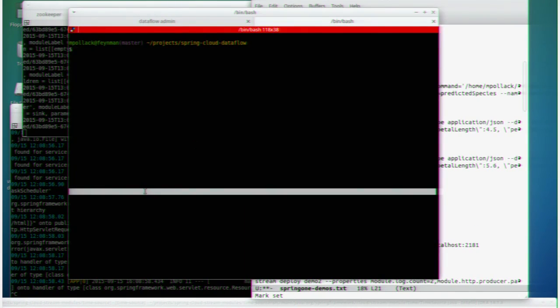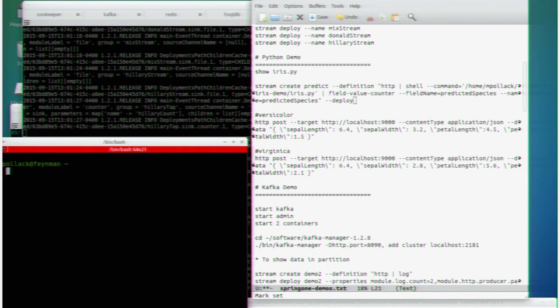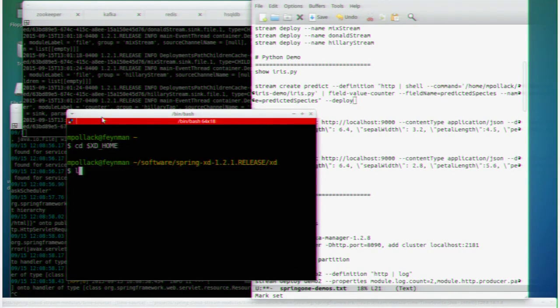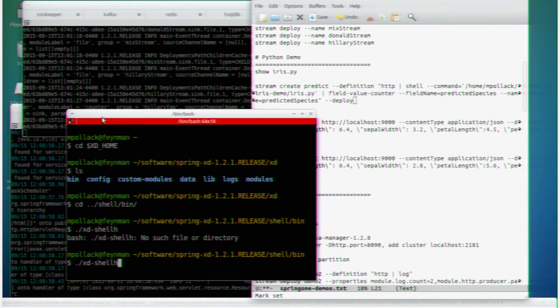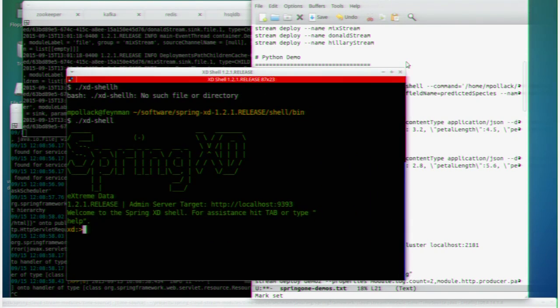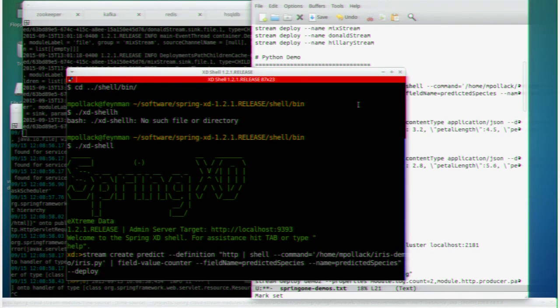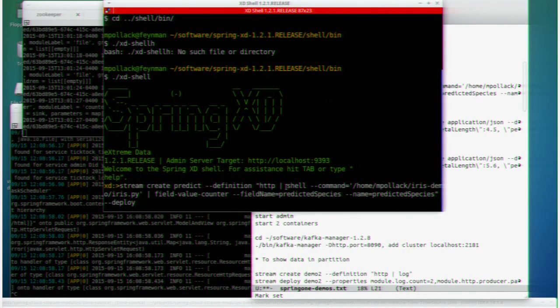Let me create a new window. So I'm going to have an HTTP source. Then I'm going to call out, actually, it's really a shell processor. It so happens that the shell is running Python, and we have a little extra library to give you the information so you don't have to literally parse the standard in and standard out, which is how we communicate with the shell process. Then we're just piping into a field value counter. The field name we're looking for is predicted species, and that's the name of the counter. Just deploy that.